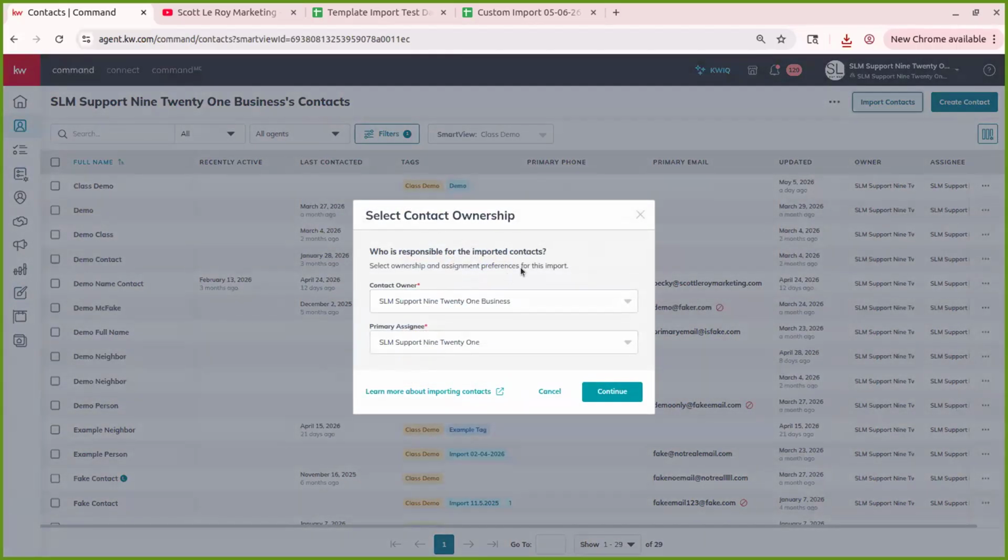You're going to select who is responsible for it. So you can either select your personal account or business as the owner. So you personally are the owner, or your business team account is the owner of the contact. Either way, you have full control. As the rainmaker, you have full control either way. But we'll just go ahead and leave it business here.